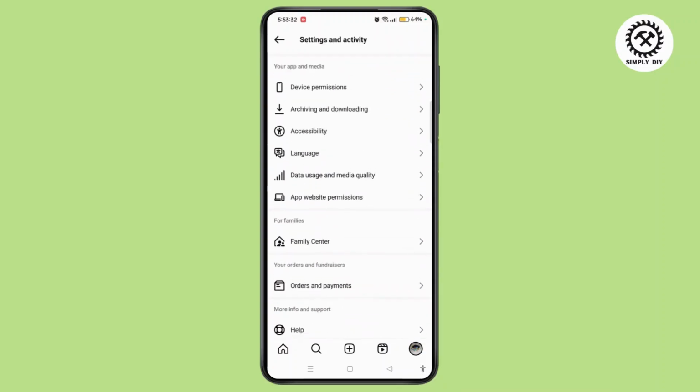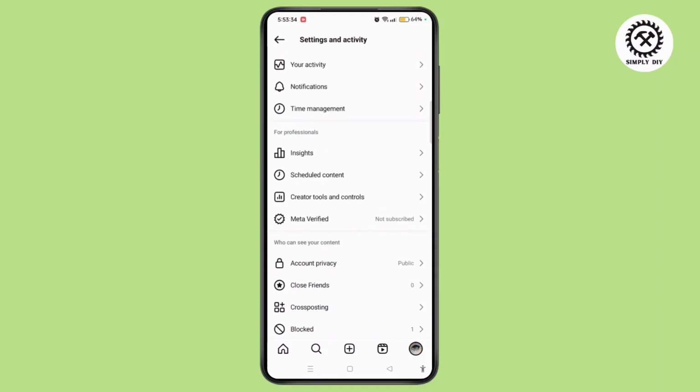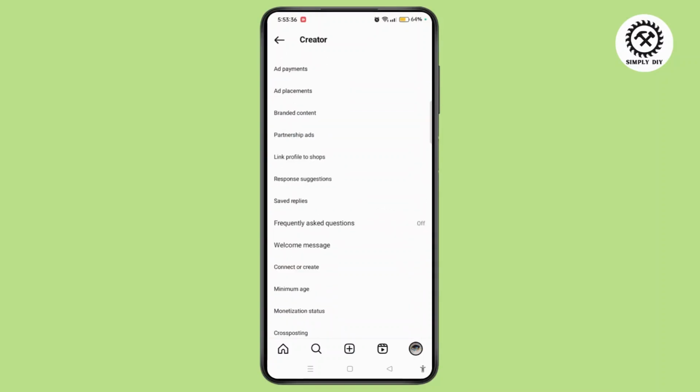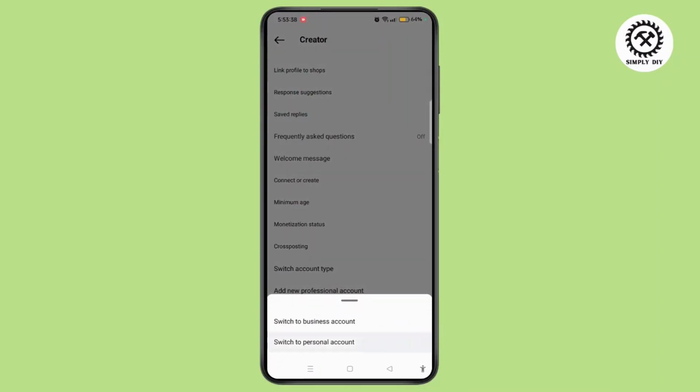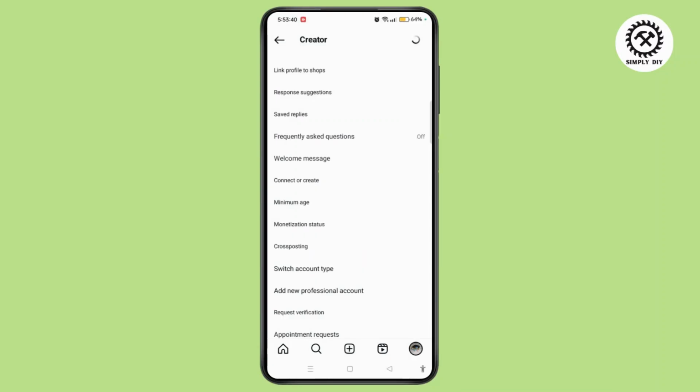So simply scroll to the bottom of the screen and tap tools and controls, and here you can switch account type first. And after a while you will get option to create your professional account on Instagram.